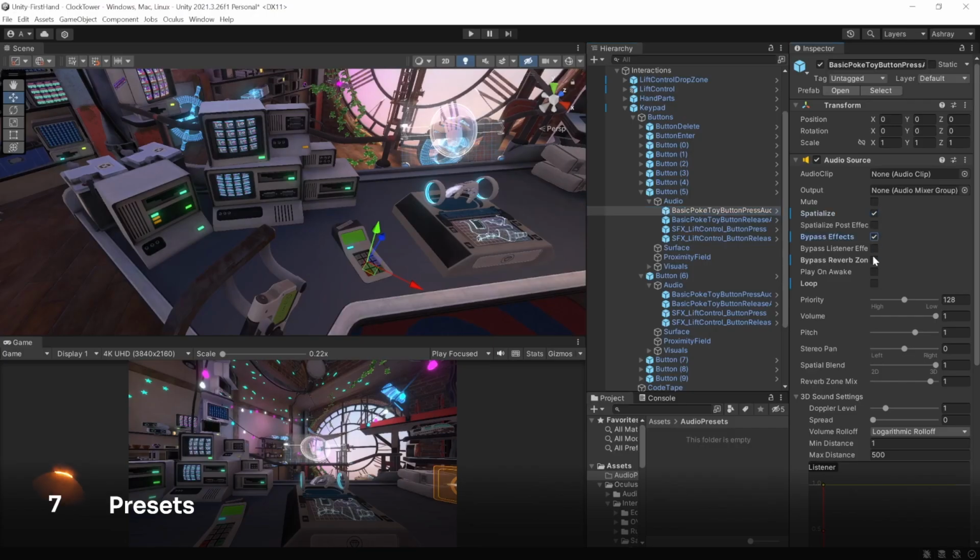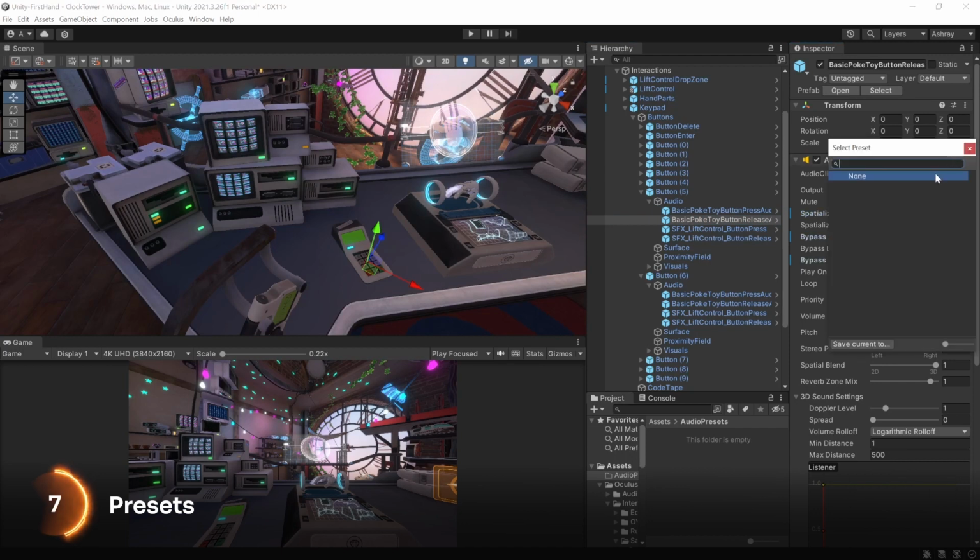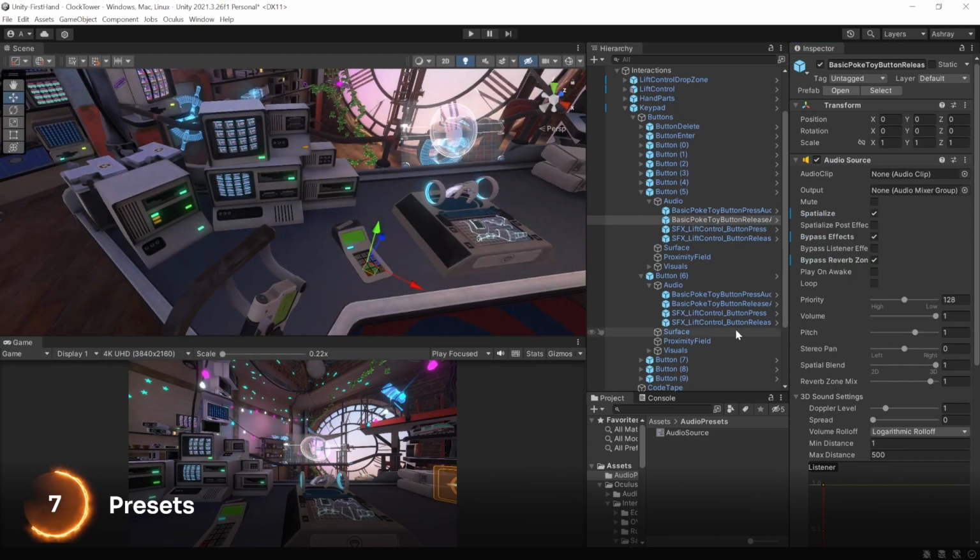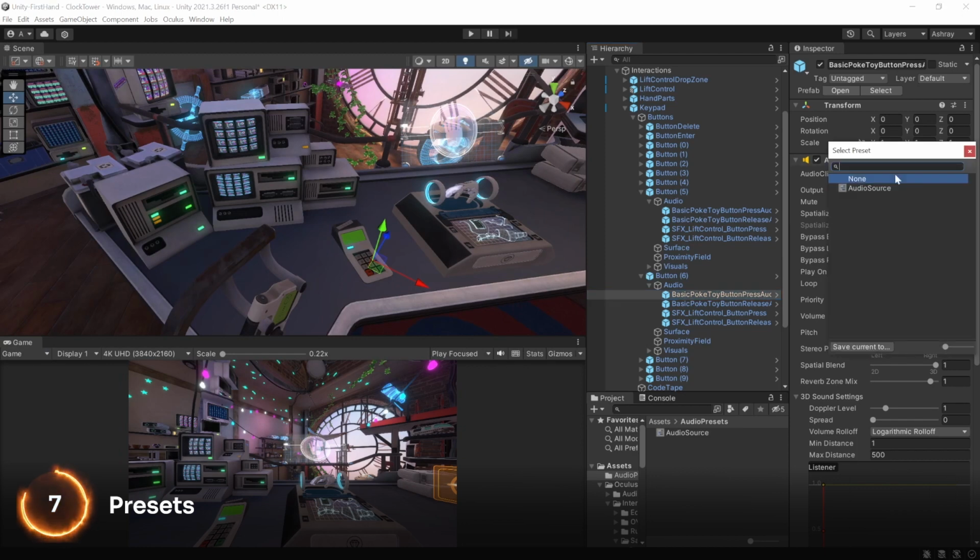If you want to apply certain settings of a component to another game object, then it is much easier if you can just save it as a preset and then select the other game object with similar component and add those presets.